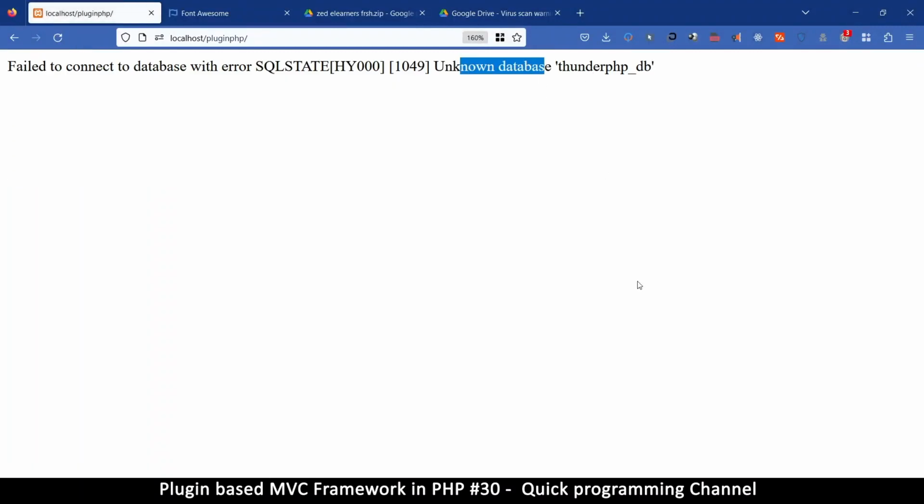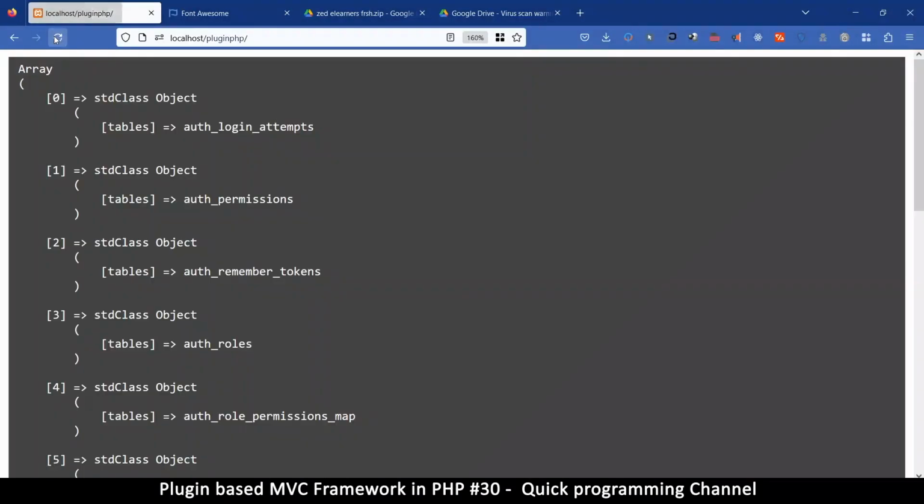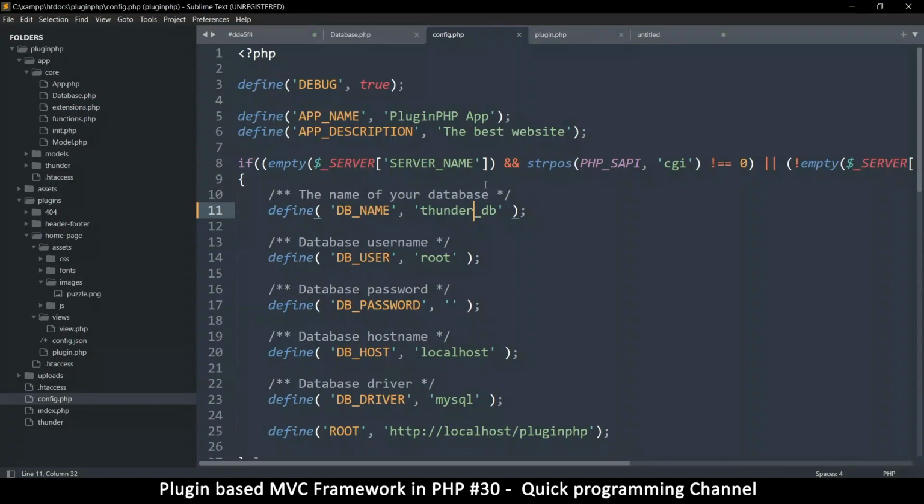Okay, unknown database. I don't know what it's called. Thunder DB. There we go. So we have more tables in here. As you can see, this is how the results are. It's an array of objects. Each object has tables as one of the params here. So what I need to do is just do an array column so that I can grab just the tables themselves, and that way I can create a proper list. I'll keep that for now. I'll edit it in a moment.